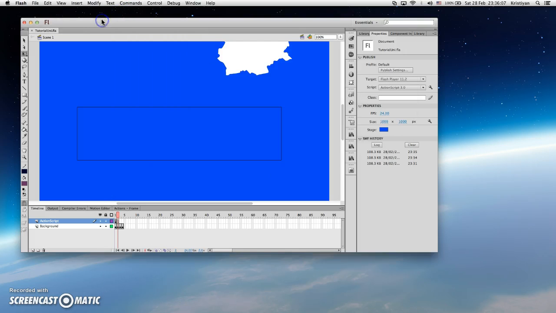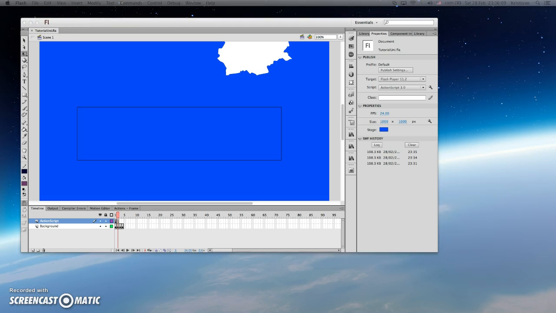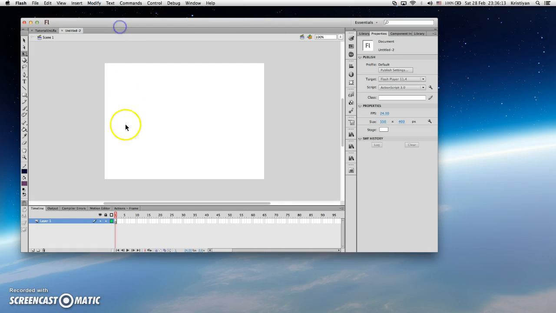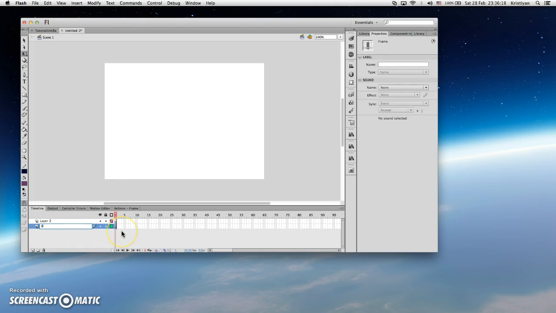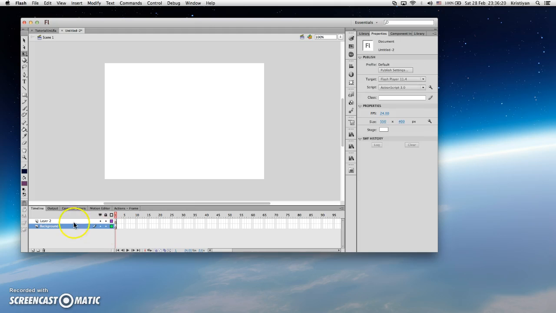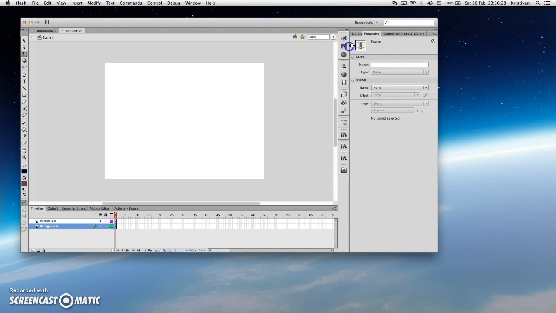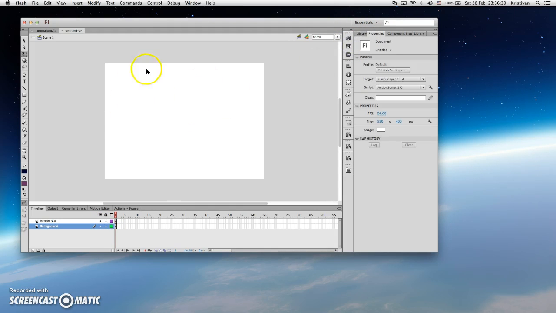So I'm going to open a new Flash document, so it's ActionScript 3, and the first thing I will do is create a background layer and a layer for ActionScript 3. Right, so we've got a blank document.